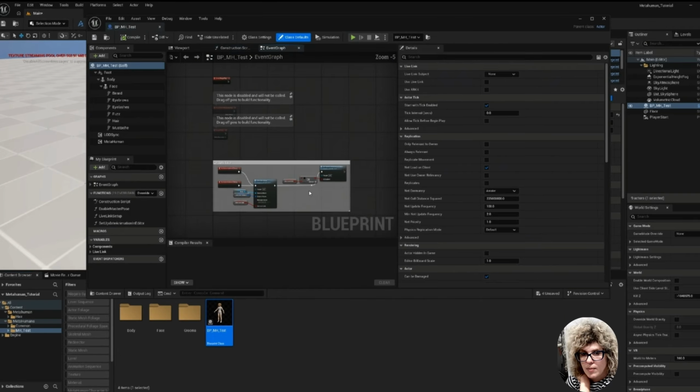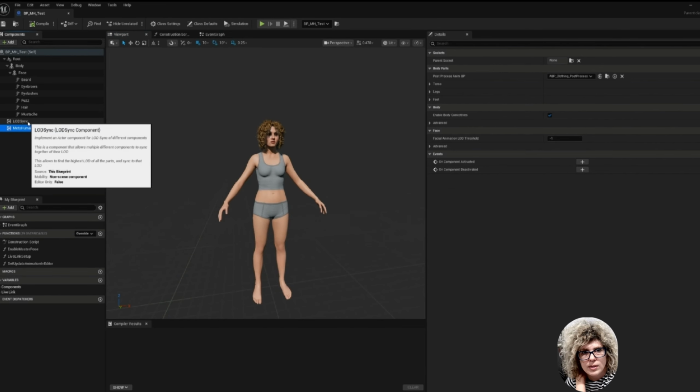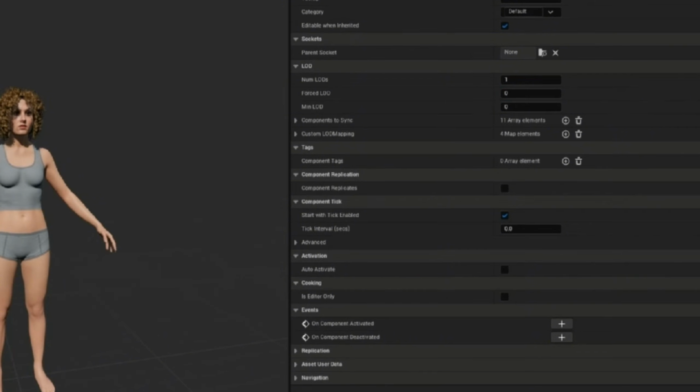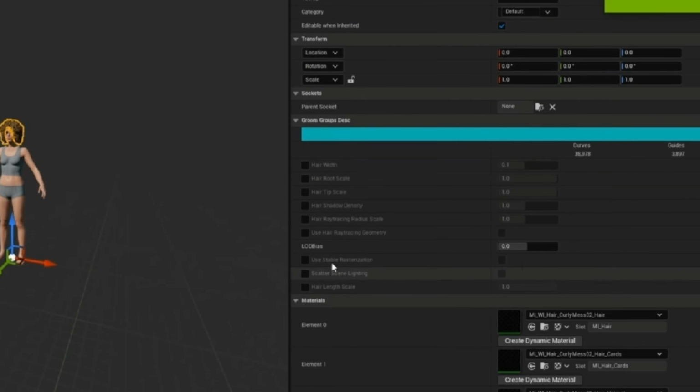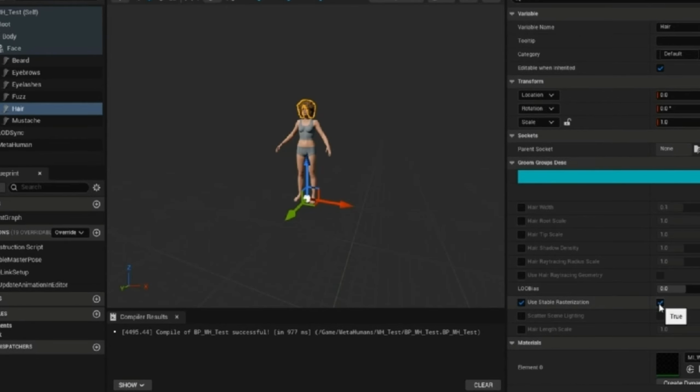Click on the body, double click on the body, and here I'm going to go to BP, viewport, LOD. On the right side, I'm just going to put this to 1, 0, and save it, and I'm just going to use stable rasterization, so it doesn't rasterize when you move it around.